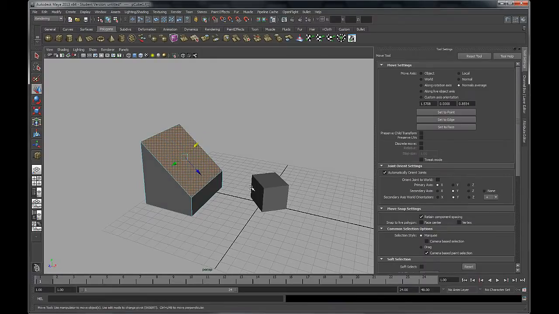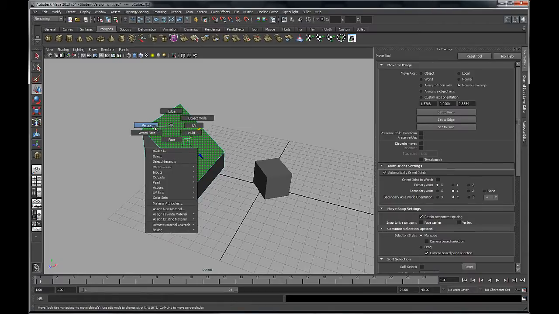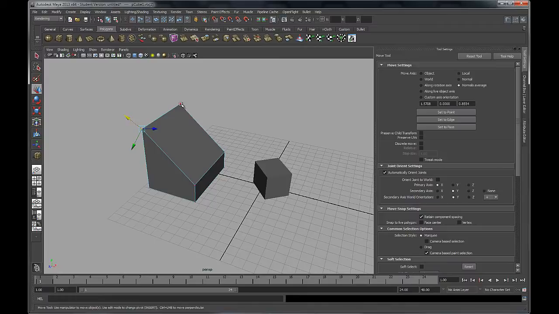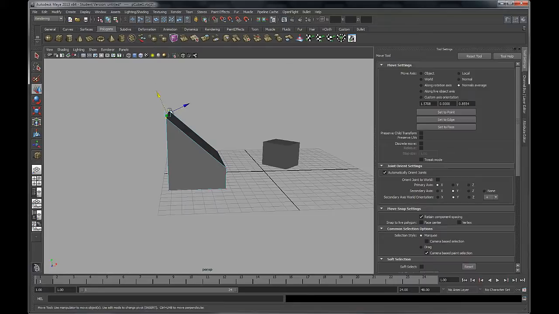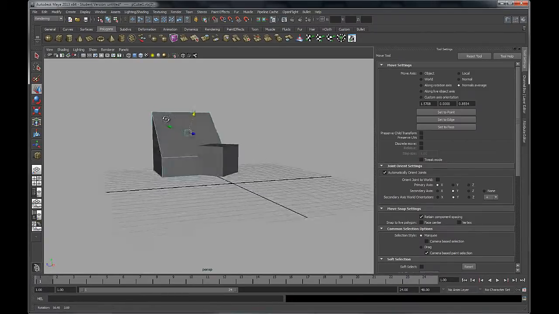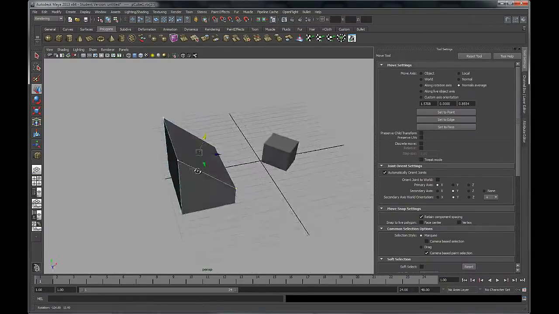Those are probably the three main options you'll use: object, world, and normal's average. Generally speaking, normal's average is used when you've got a component selection, such as a polygon, or perhaps some vertices like this. So you can see here in this case, for these vertices, the normal average direction is this one here. And if I select a third vertex, the normal's average direction changes. And you can see it's sort of an odd shape, like that.